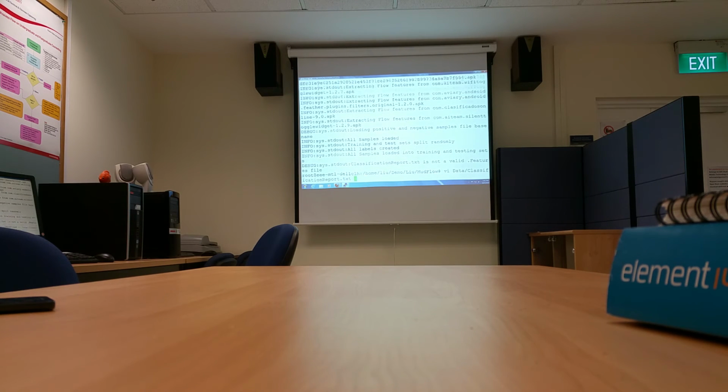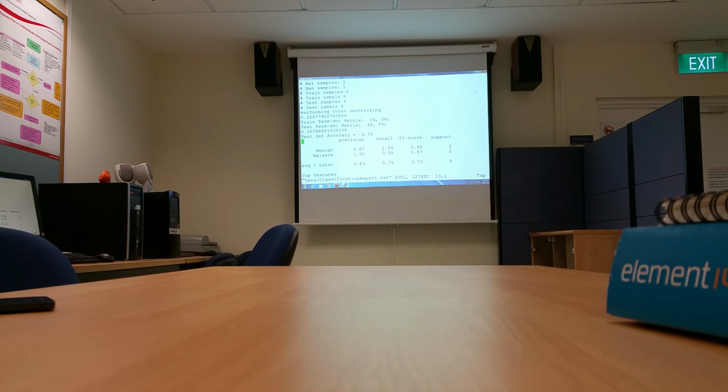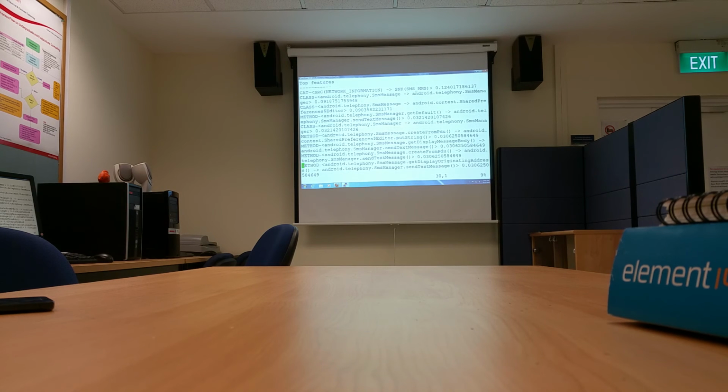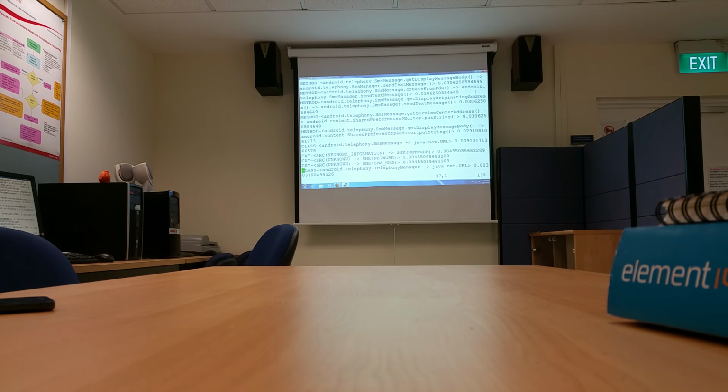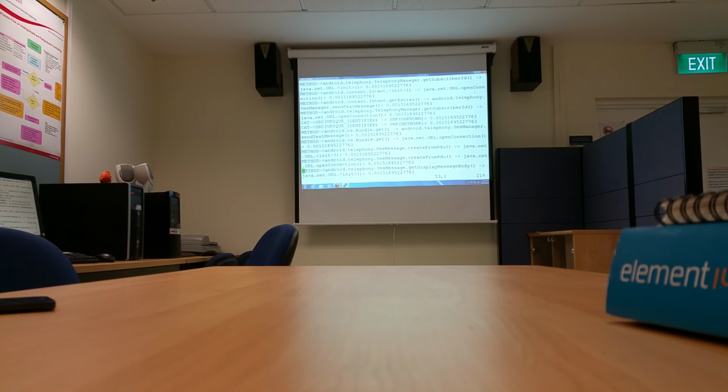Okay, so 54 is the largest that you can get. So there is class, there is method, and there is category. So the feature weight also is displayed besides this.